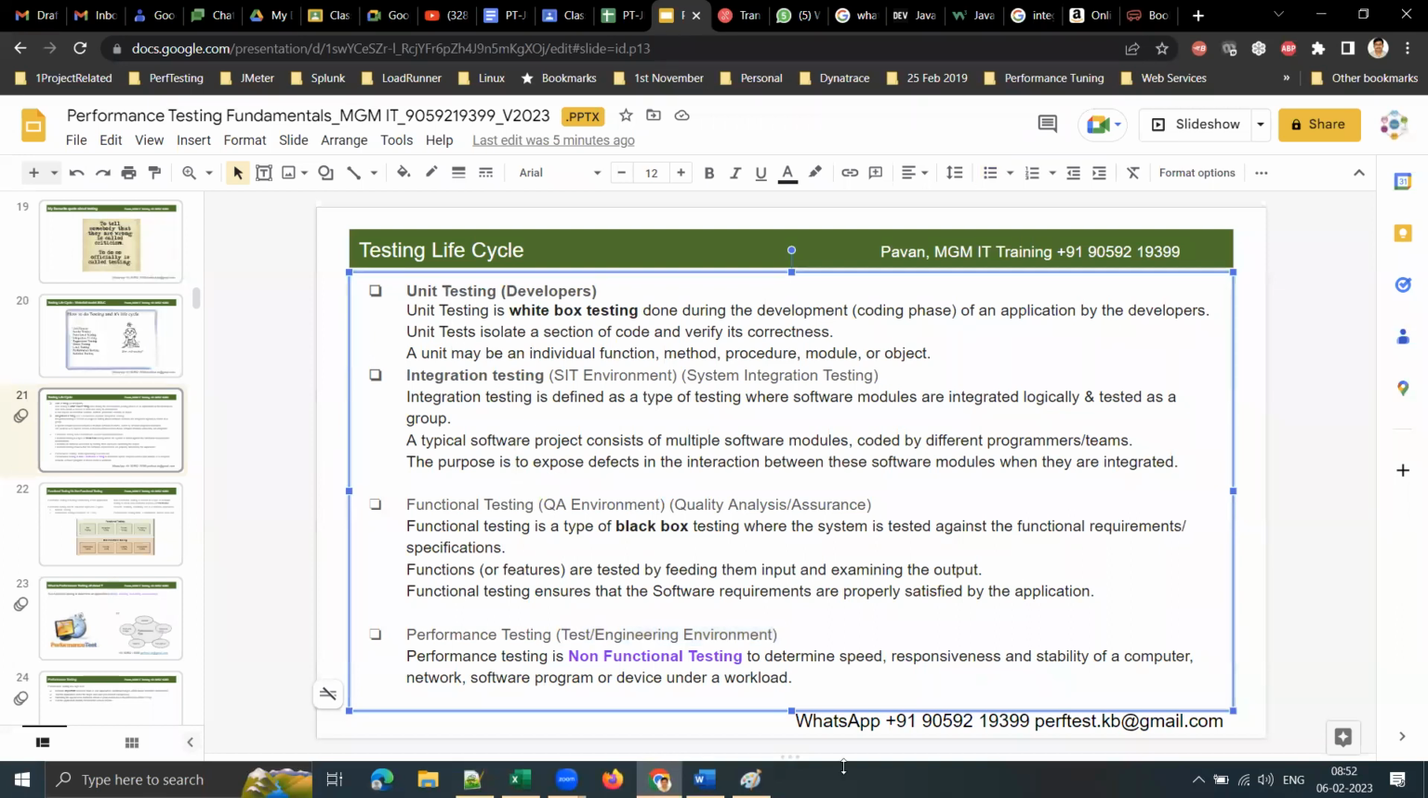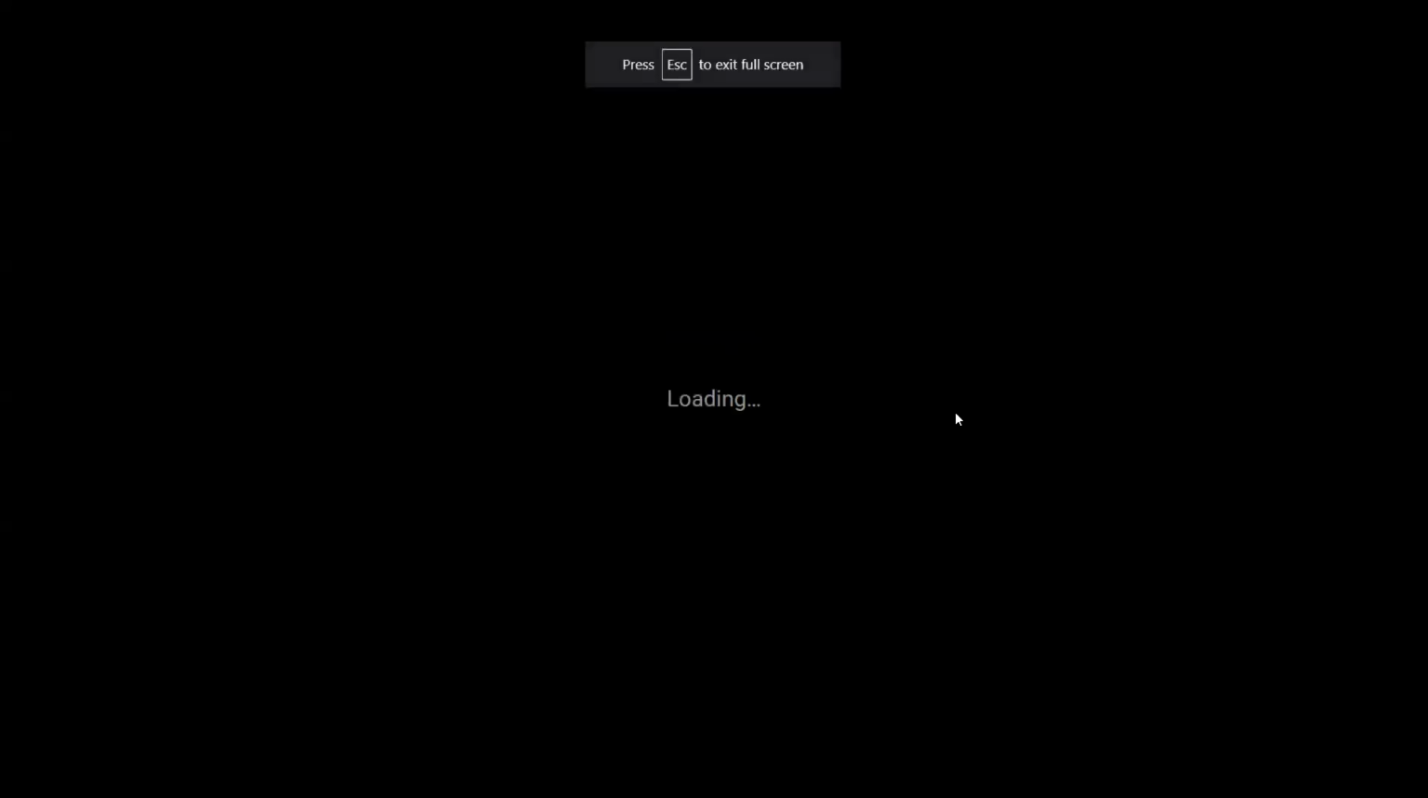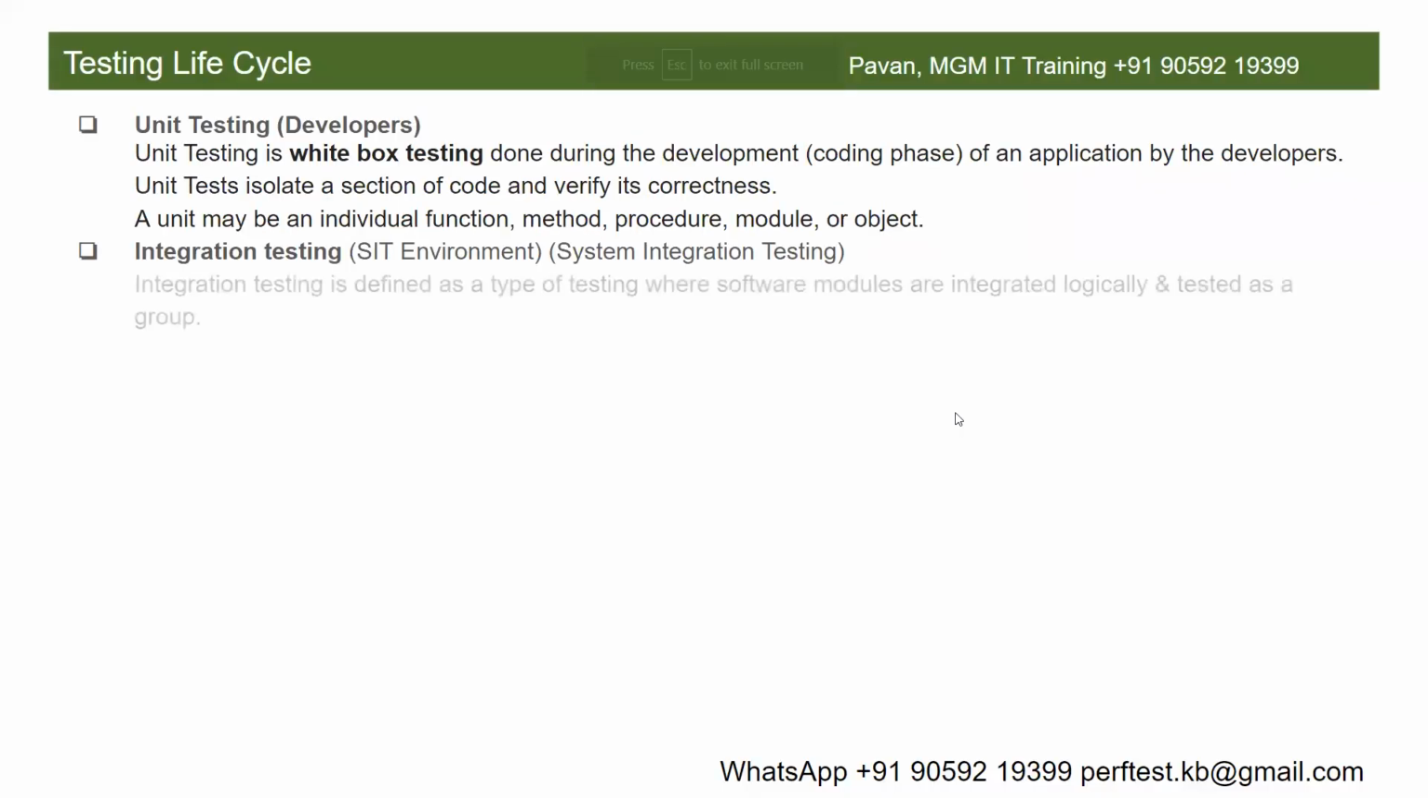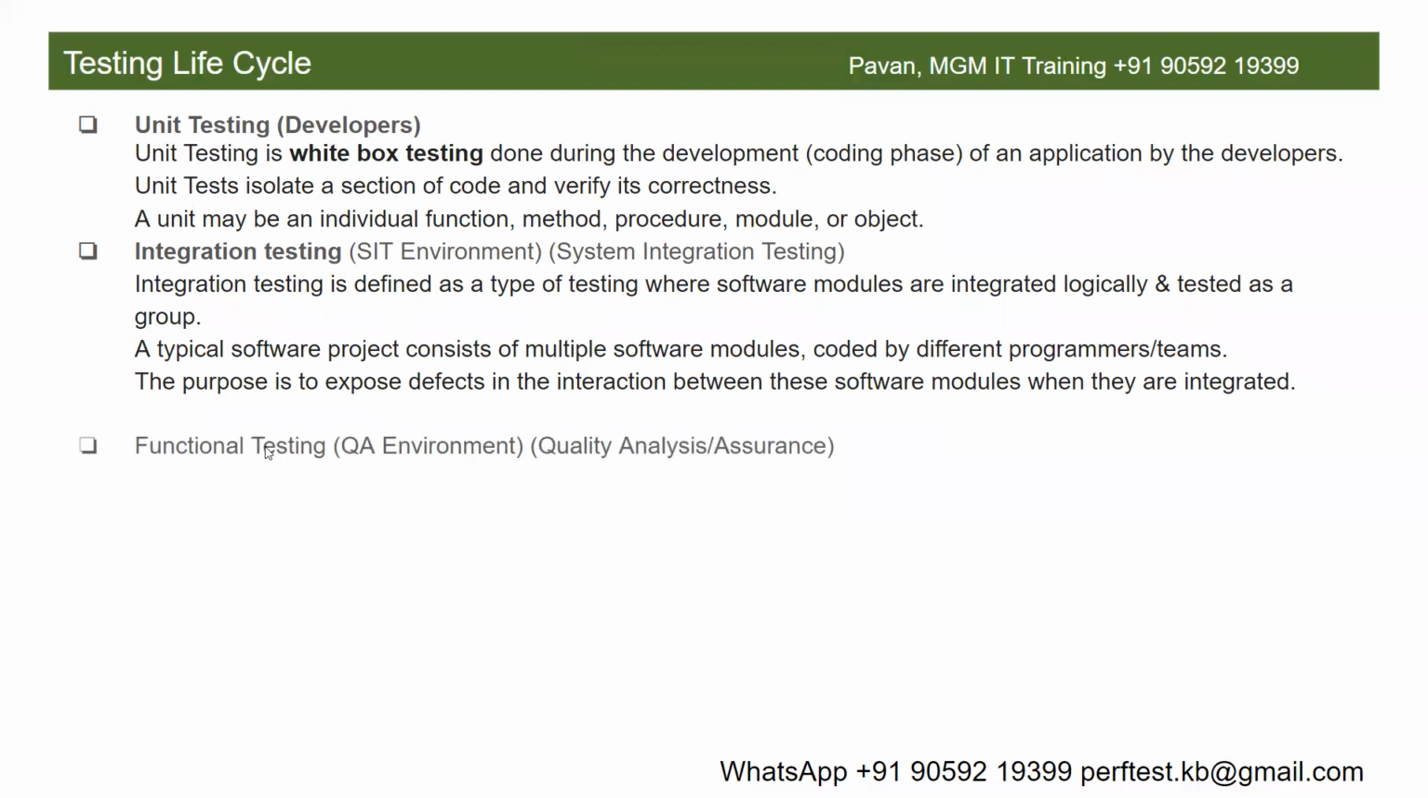Unit testing and integration testing. Yes, sir. Now let's move on to functional testing, or the QA environment. So what is functional testing? It is testing the functionality of an application, whether it is working as intended or not. Testing the functionality of any software application is called functional testing: whether it is working as per the requirement, as expected or as intended.